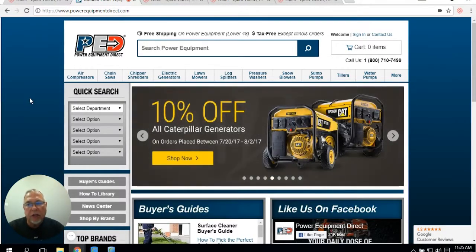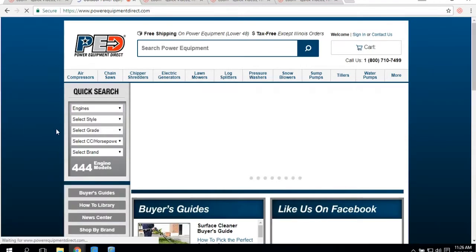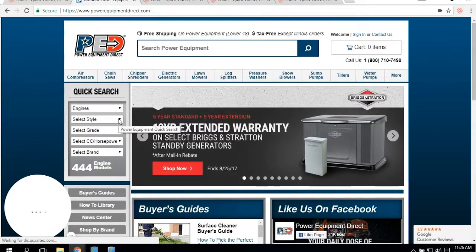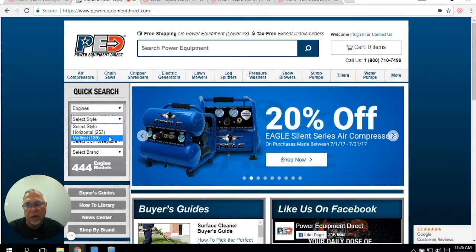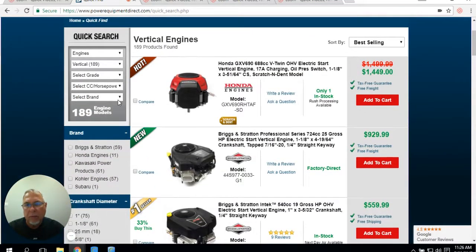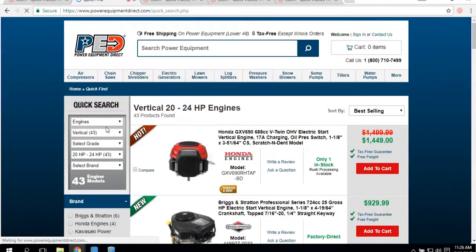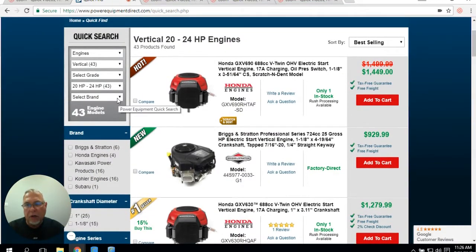I just want to give you a heads up on how to use the quick search if you're searching for an engine. Go to Select Department, go down to Engines. You're going to select the style, whether it's a horizontal or a vertical crankshaft. If you know your horsepower or CC range, you can click on it here. You can either select one brand or you can look at all the brands that are available.